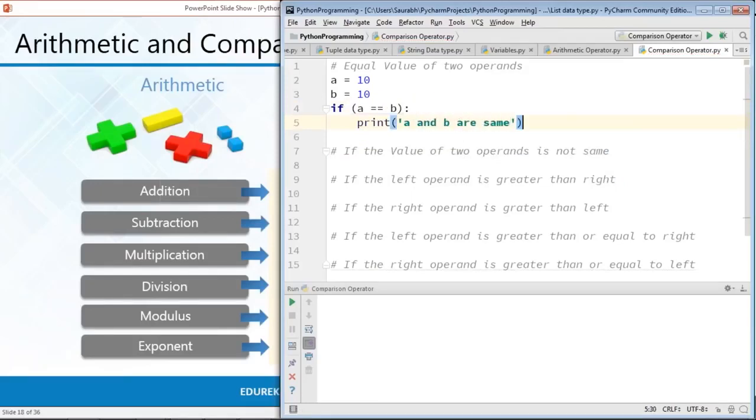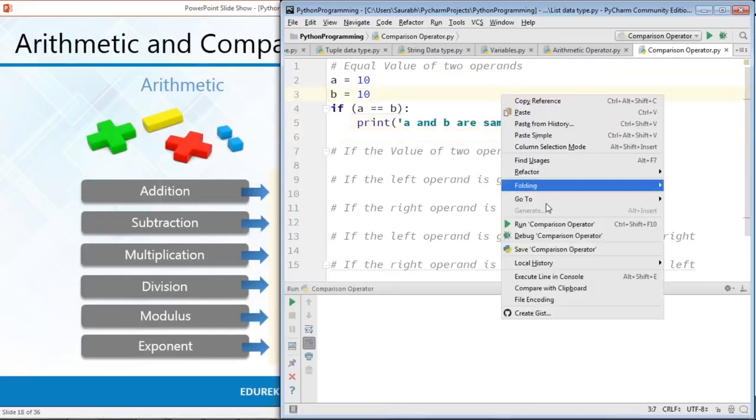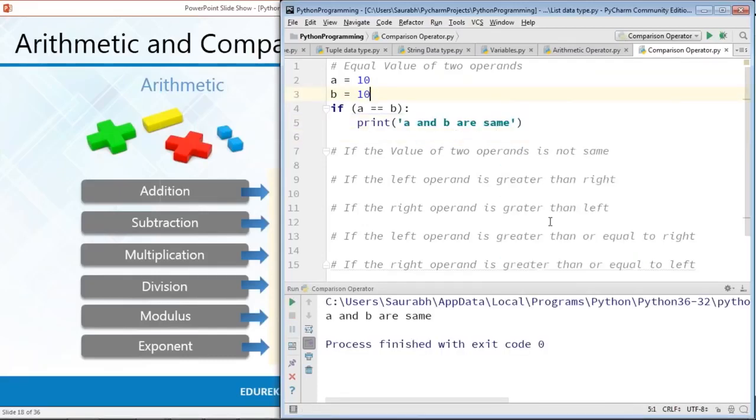Now what I've done here is I have defined two variables A and B, and the values of both of these variables are equal. After that I have declared a condition, that is if both of these values are equal, that is A and B, then only it will be printing A and B are same. So let us see if it actually prints A and B are same or not. So it prints A and B are same, that means the condition is true.